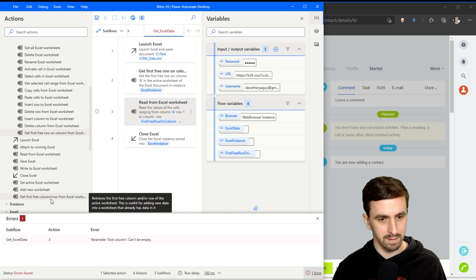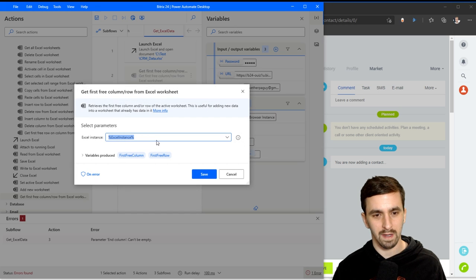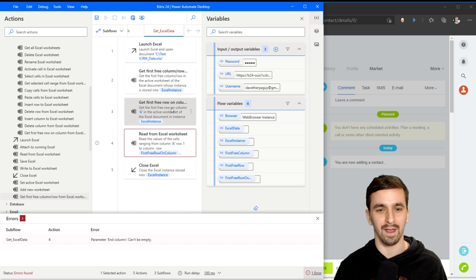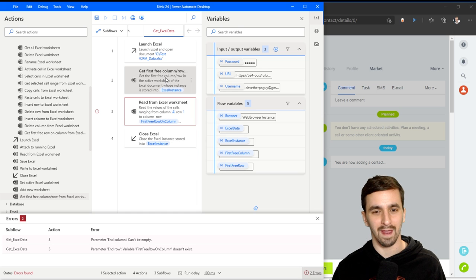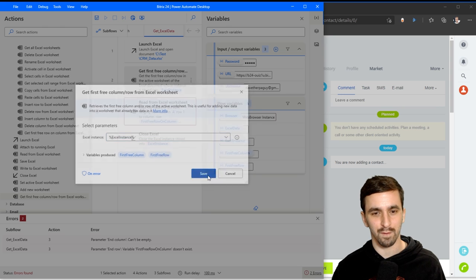Oh, wait, what is this? Get first free column / row of the active worksheet. Have I done this before? First free column, why does first free row exist then? Oh, because you can choose the column. Ah, I could have used that before. Okay. Get first free column, first free row.